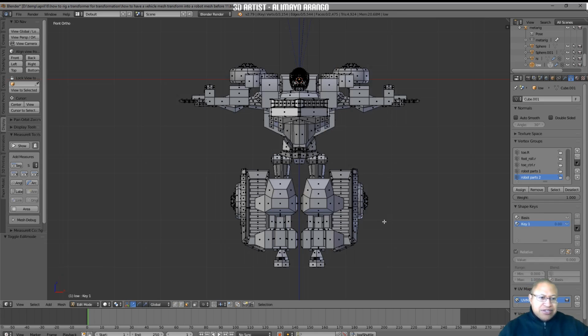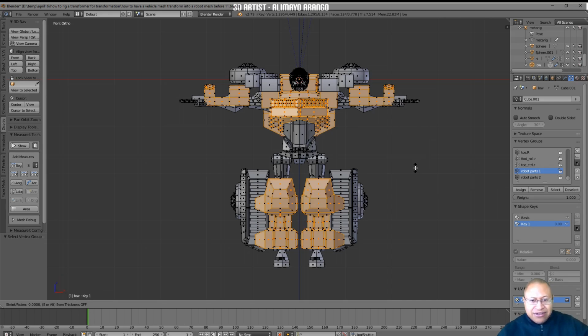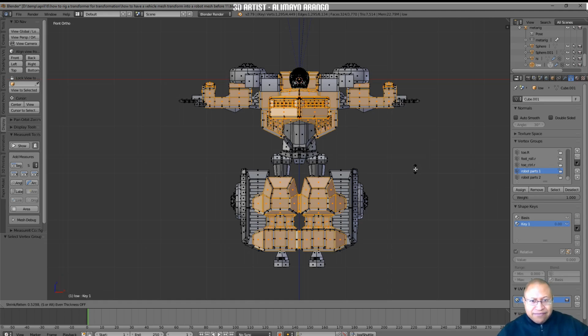Now what we want to do is select robot parts 1 from our vertex groups. Then we want to select. So now we have all the different geometry from what we had previously selected as far as this robot parts 1 vertex group. So with this done, what we want to do is hold Alt, and then while holding Alt, press E. This brings up our extrude menu, and we want to select individual faces. I'm going to left click, and then I'm going to pull down slightly. And then I'm going to left click to lock that in.